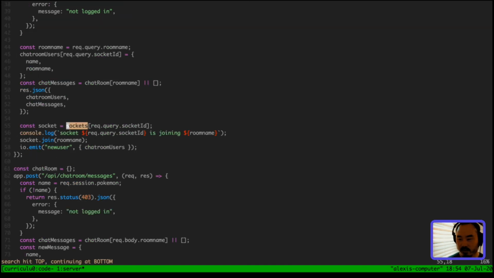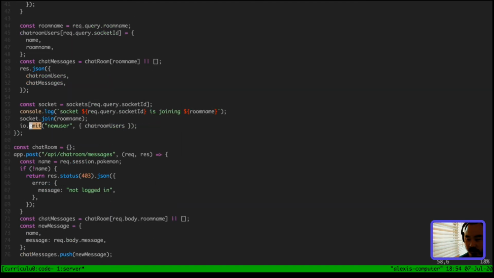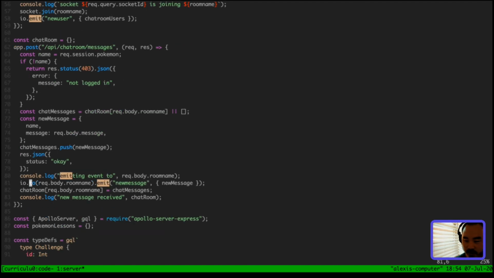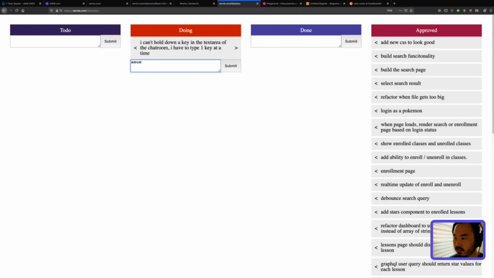And then when the person registers to a chat room, what we want to do is get out the socket object, and then we join the room. So now that user is in that room. And now every time we emit a new event, like when we receive a new message, we do io.to, so specifically to this room, I'm going to emit a new message. Yeah, and then everything is more or less done.